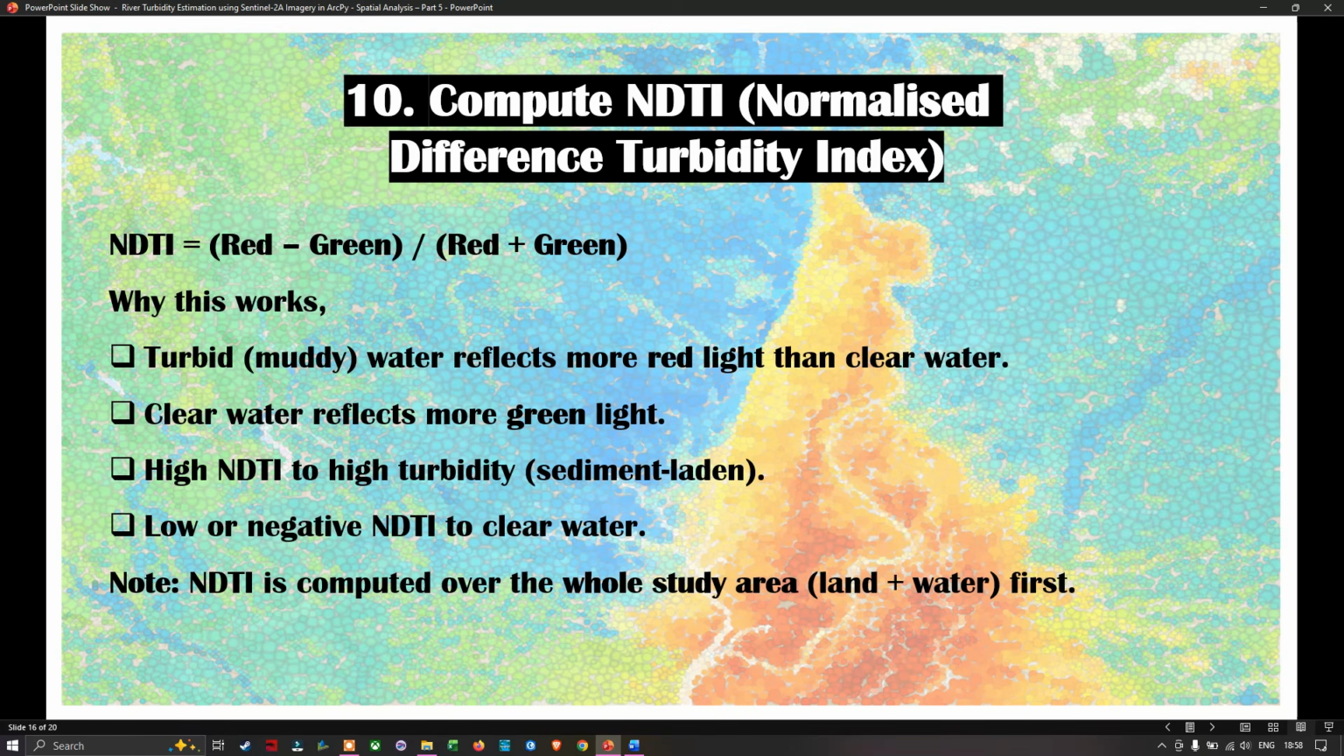And next, we're going to compute the NDTI, which is the Normalized Difference Turbidity Index. The formula used is NDTI equals red minus green band divided by red plus green band. This particular index works because turbid water reflects more red light than clear water. The clear water reflects more green light. So a high NDTI value indicates high turbidity, and a low or negative NDTI value indicates clear water. So high NDTI means sediment-suspended water, and low NDTI indicates clear water.